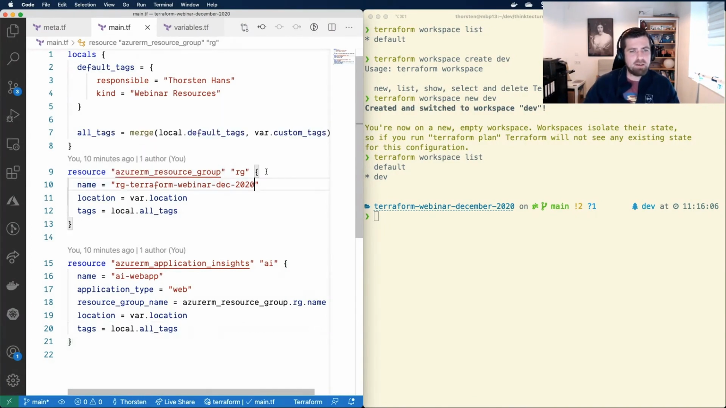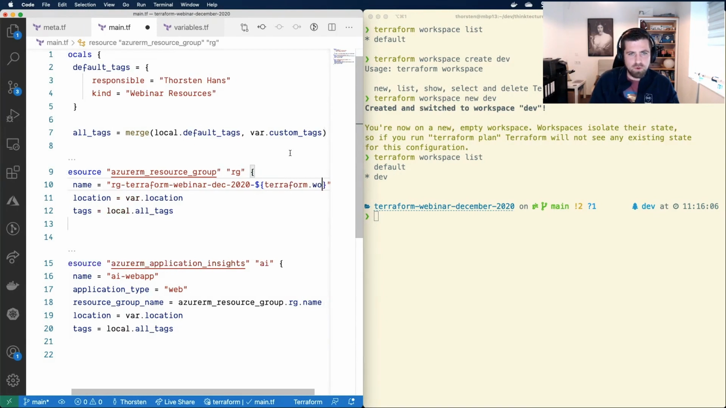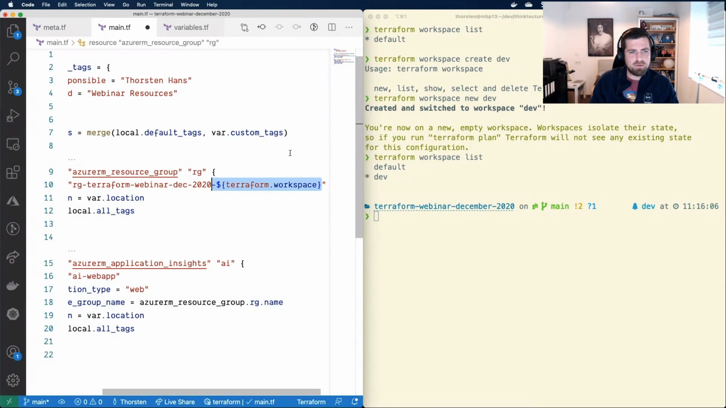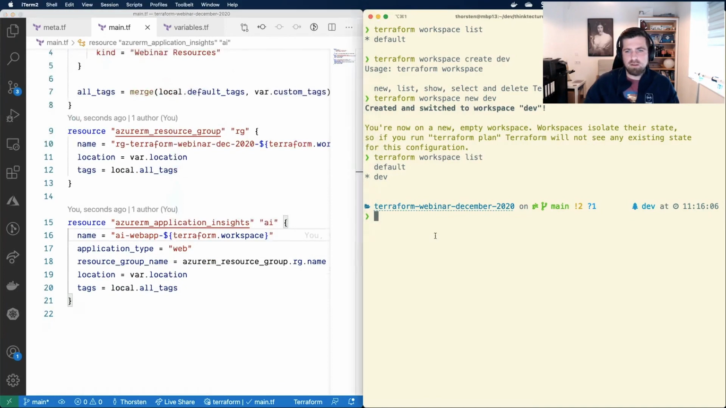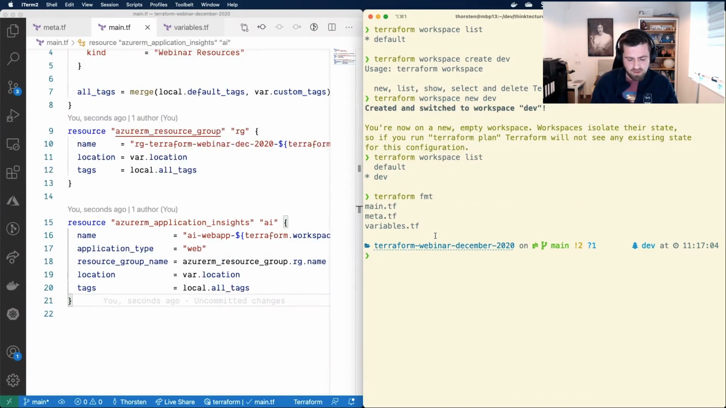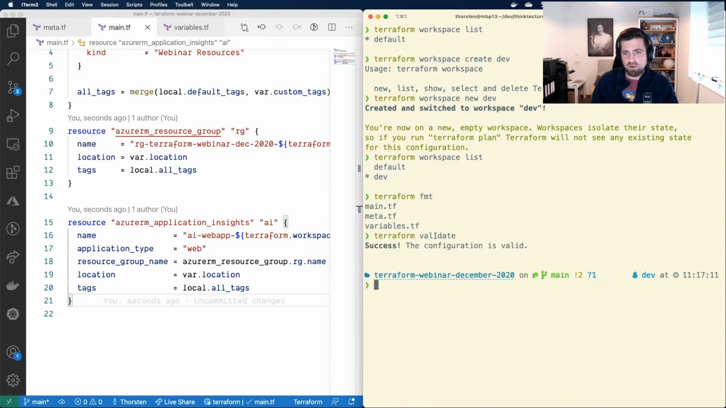So we can bring in the current workspace name by using interpolation and say terraform.workspace over here, and let's bring it in over there too. Okay. Let me quickly show two things. We can ensure that the Terraform script is formatted correctly using terraform fmt, which will reformat everything. And we can do validate to ensure consistency in our script or in our project.